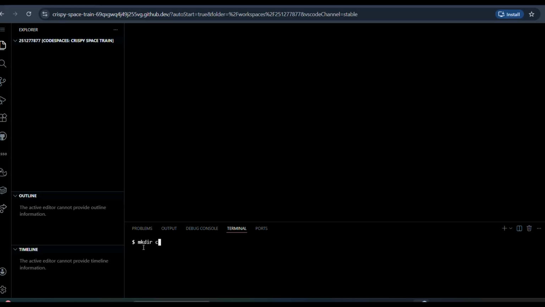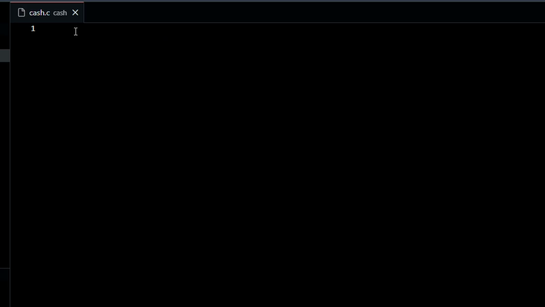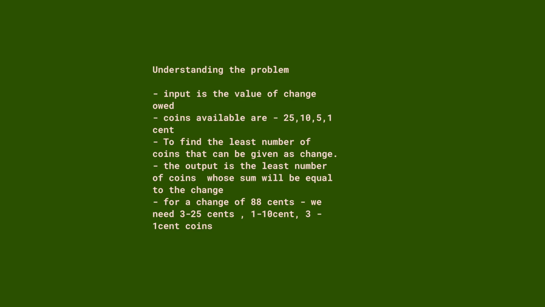Let's begin by creating a folder called cache. Let's go into the folder. Inside the folder, let's create another file called cache.c. Let's understand the cache problem.